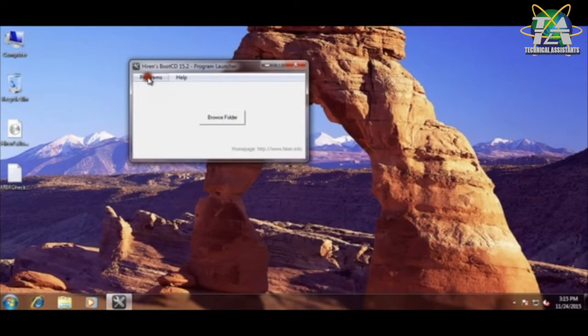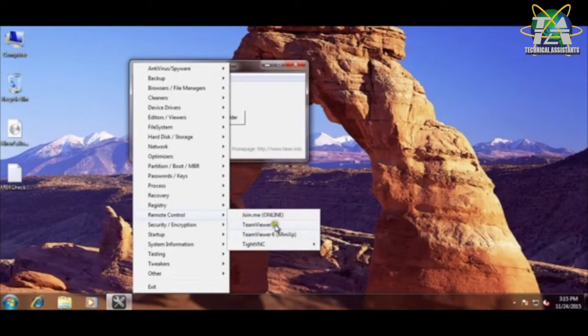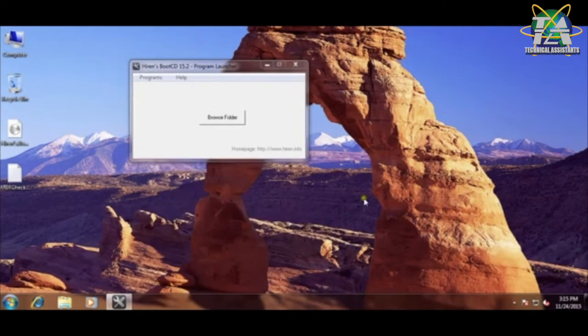Next, let's go to remote control. In this part, you can remote control other machines, which allows you to transfer files to another machine. You can do online chatting, online video, and so on. So I'm using TeamViewer to remote control other machines.